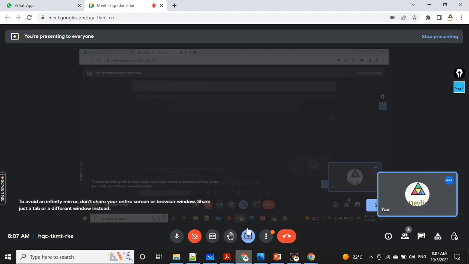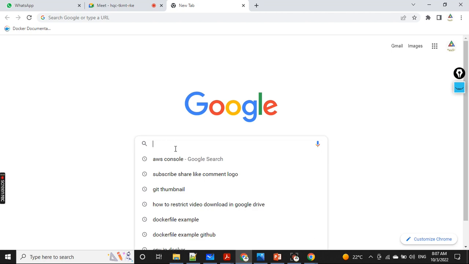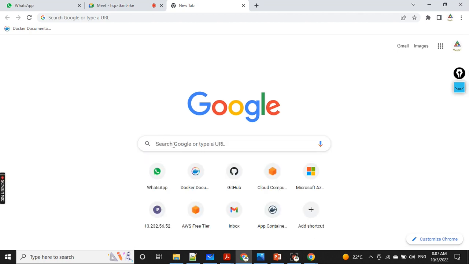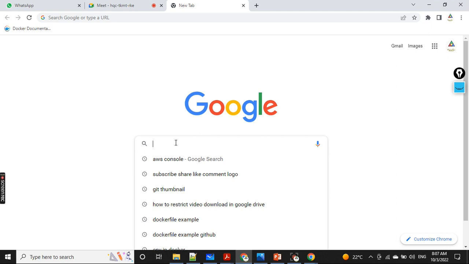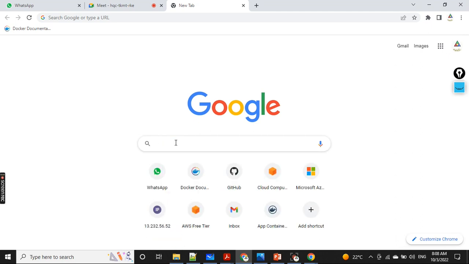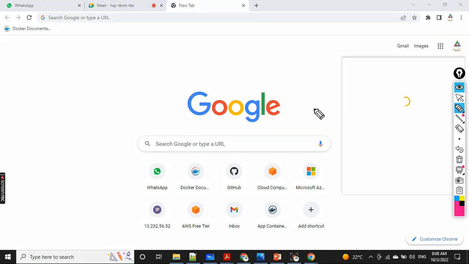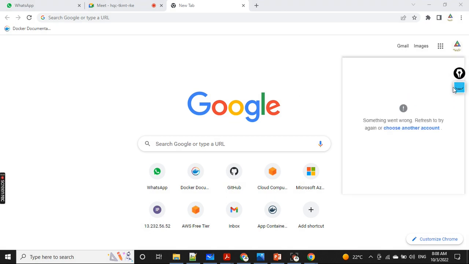Consider if you are accessing any website like Google. Okay, you are accessing Google. So this is a search engine we are using, correct? So exactly what will happen here?